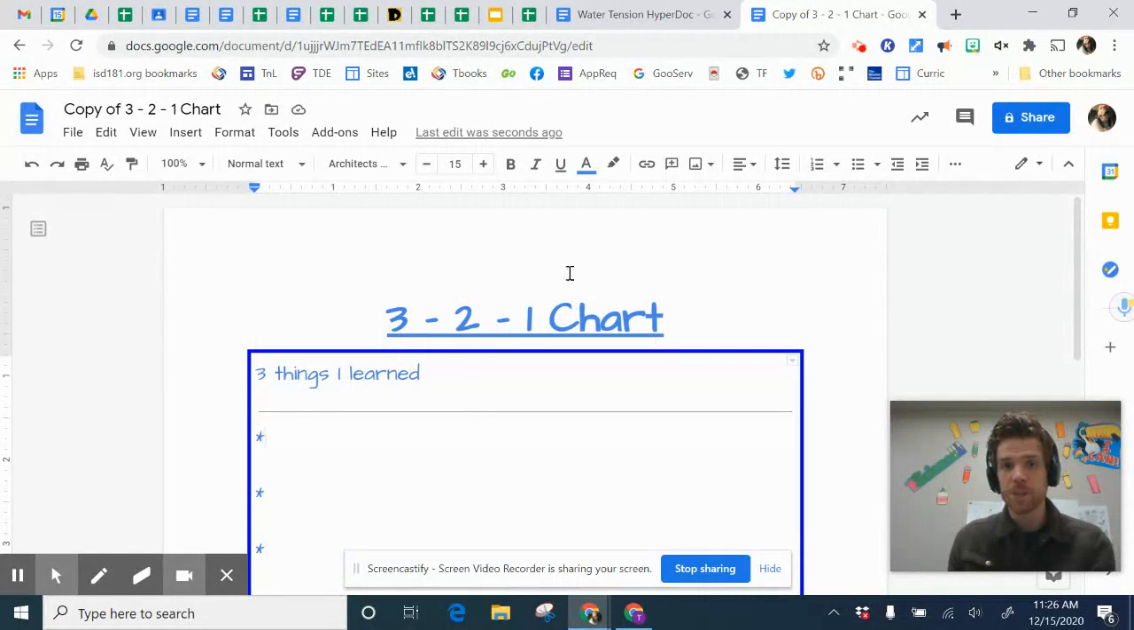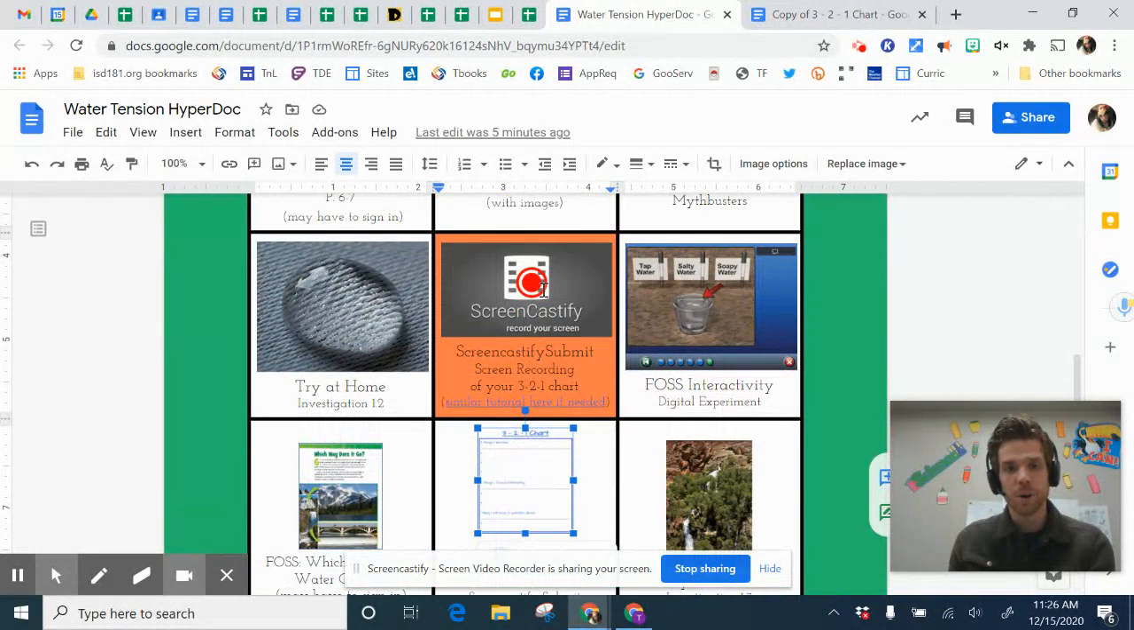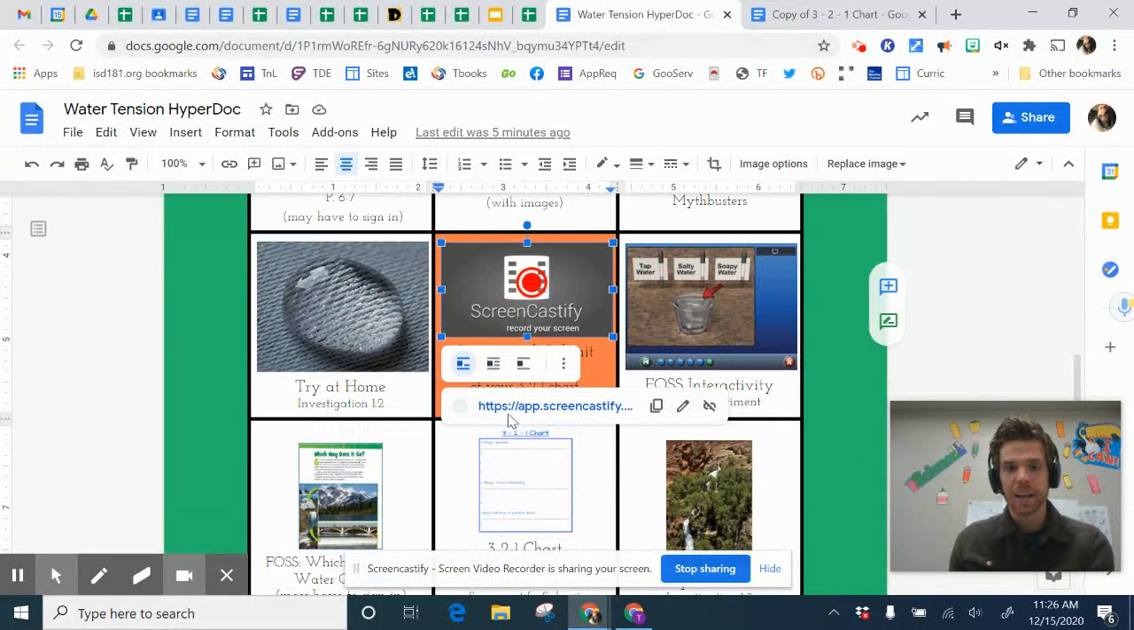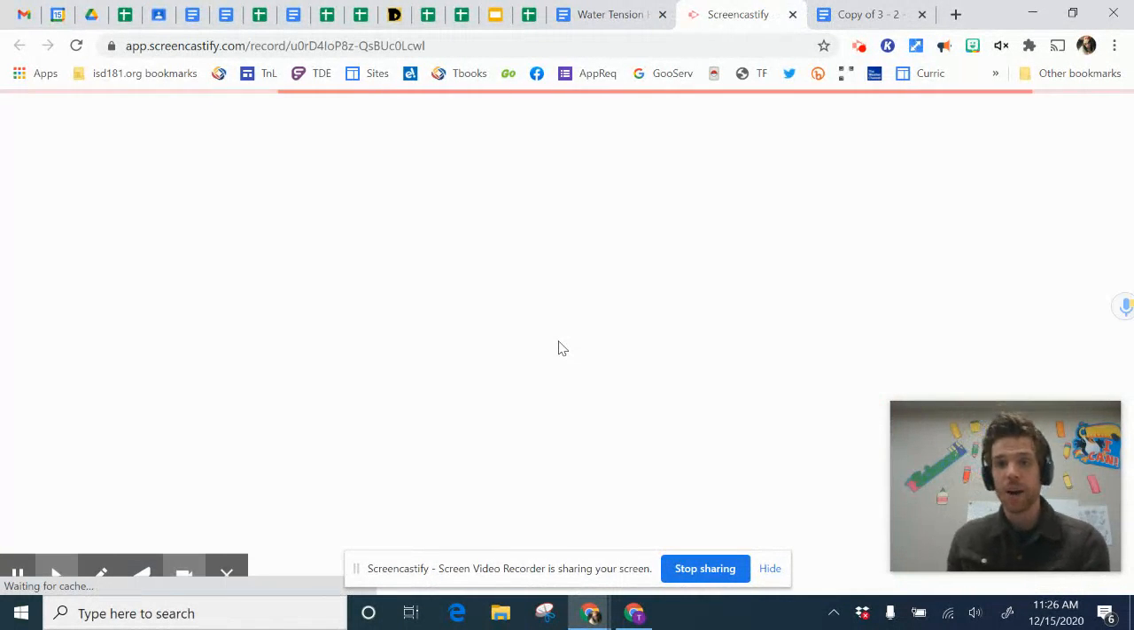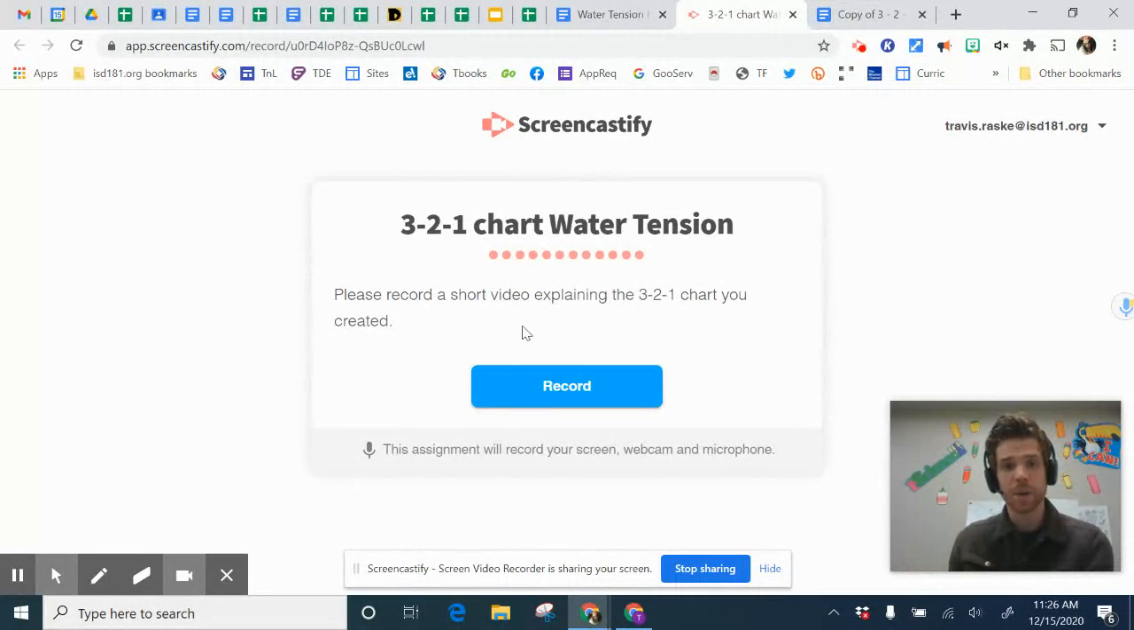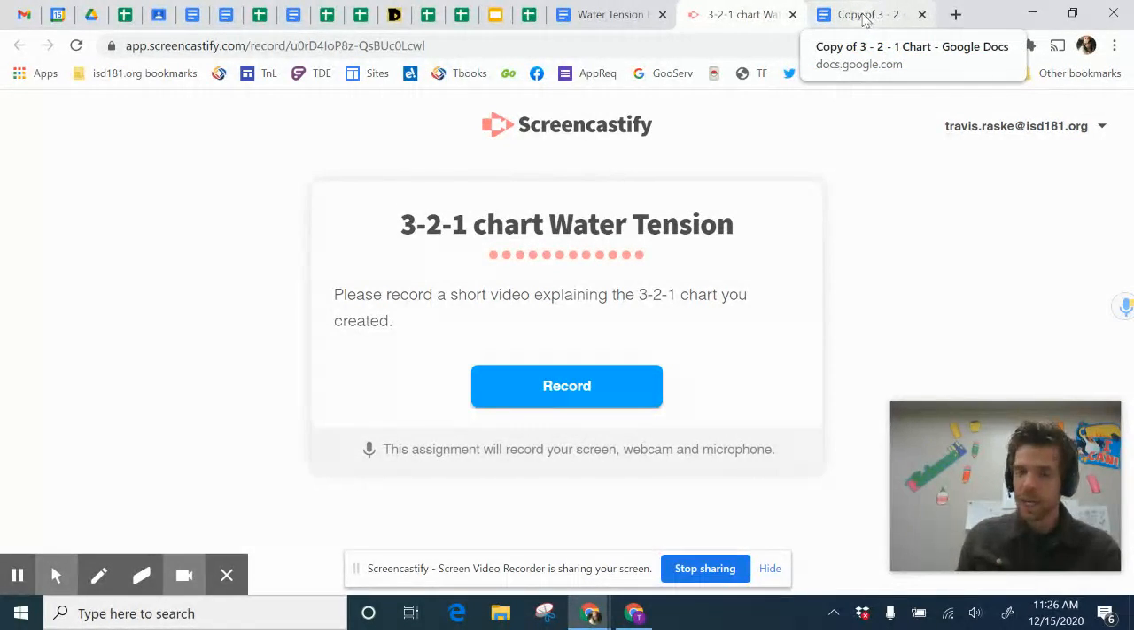After you fill in our 3, 2, 1 chart, keep this tab open because you are going to go up to Screencastify and click on the link here for Screencastify Submit. Now, I have another thing running, so I don't think I'll be able to actually hit record, but you will be able to. You will hit record, then you will go back to your tab that says 3, 2, 1 chart. You will go through your 3, 2, 1 chart. You will read me off of your chart, the 3 things that you learned, the 2 things you found interesting, and the 1 question that you still have.